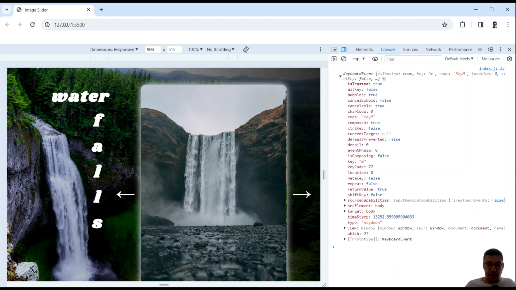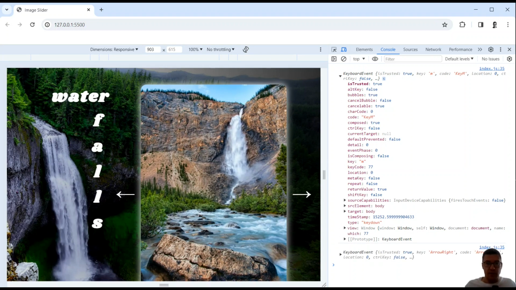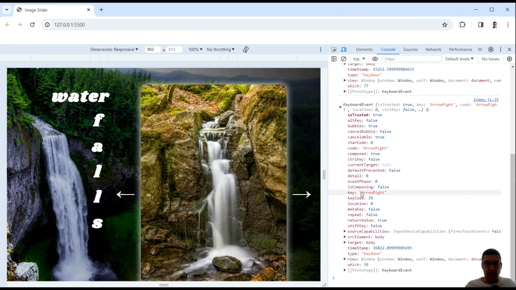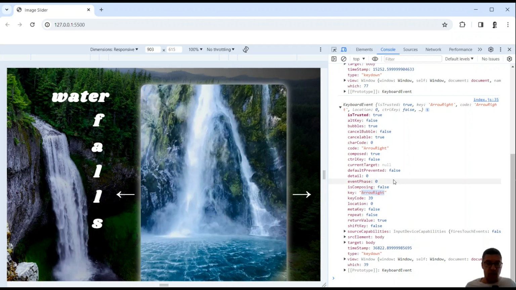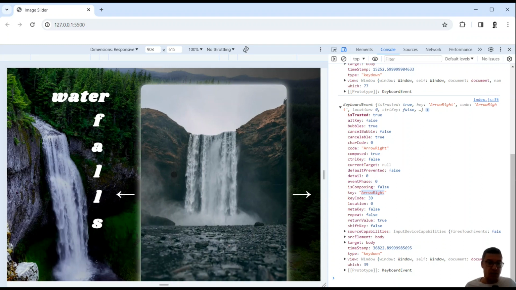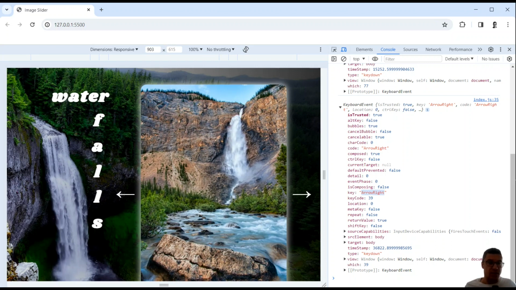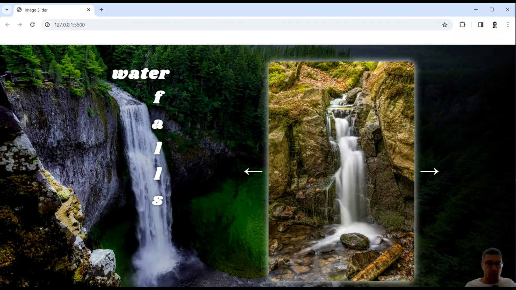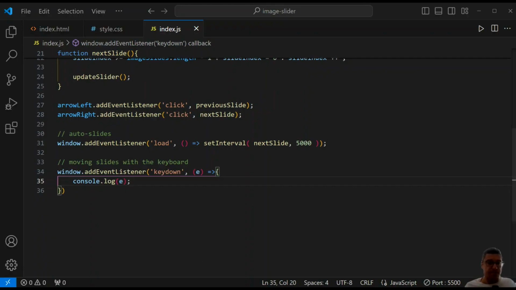Now, if I press right arrow, let me show you, the key is ArrowRight. So I will use this key to check which key is pressed on my keyboard. And if it is arrow right, I will move my slides to the right. And if it is arrow left, I will move my slides to the left. Alrighty. Let's get back to our code and implement this.